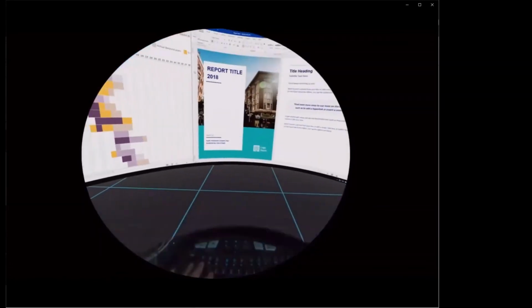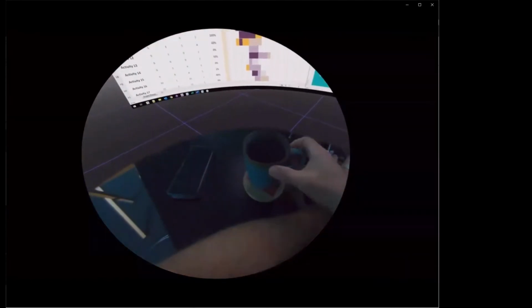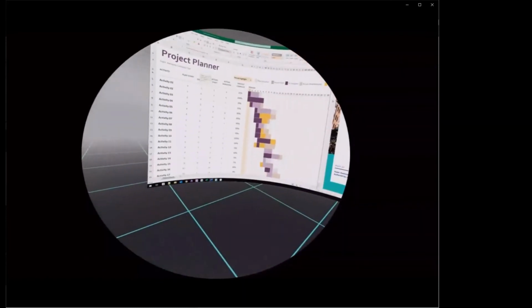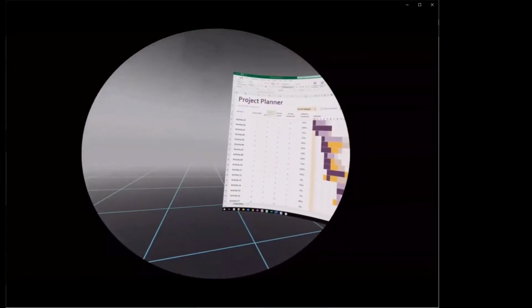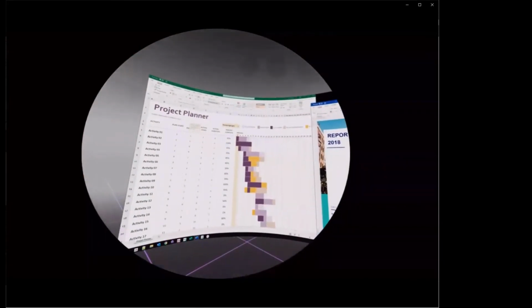I can see where my mouse and keyboard are, but what I found to be extremely useful is where my coffee is, so I don't knock it over. Great to get out of the way, shift it over there, and I also have my phone easily accessible if I need it. So you can enable Workspace to run in this grid background mode as you're going through.